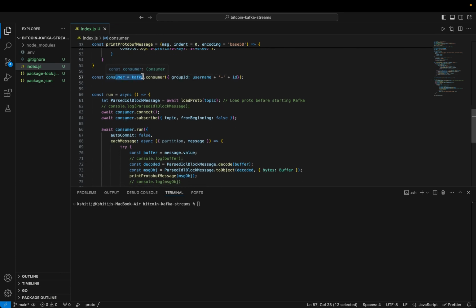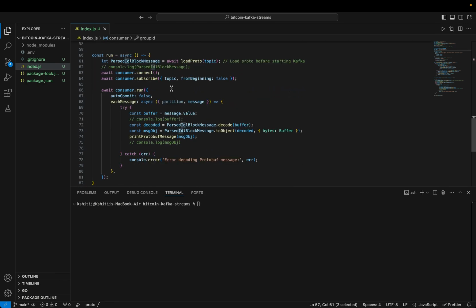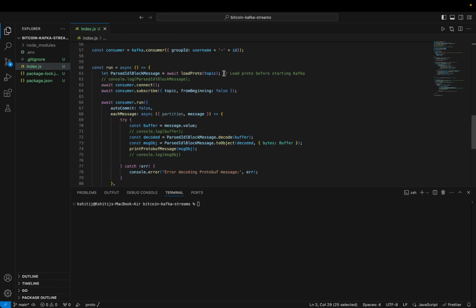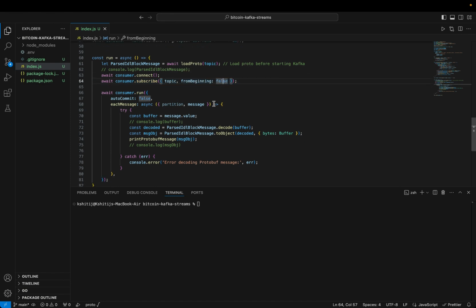Now we are defining the consumer as Kafka.consumer with group ID as username hyphen the ID. Inside the run function, we are getting the pastIdealBlockMessage variable as loadProto for the topic. The loadProto is from this one. That means we have loaded the respective protobuf file and the respective protobuf message for the particular topic. Now we are going to connect, then subscribe to the topic. We are setting fromBeginning to false as we want the real-time values.